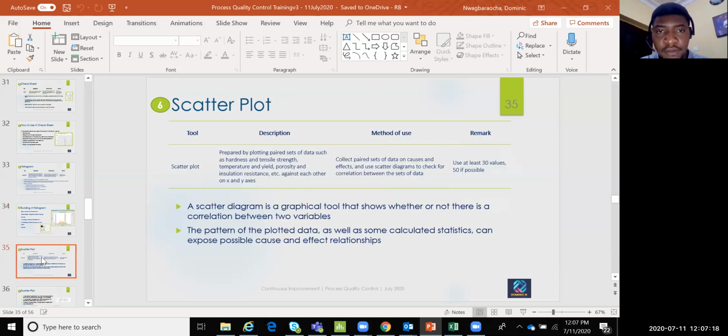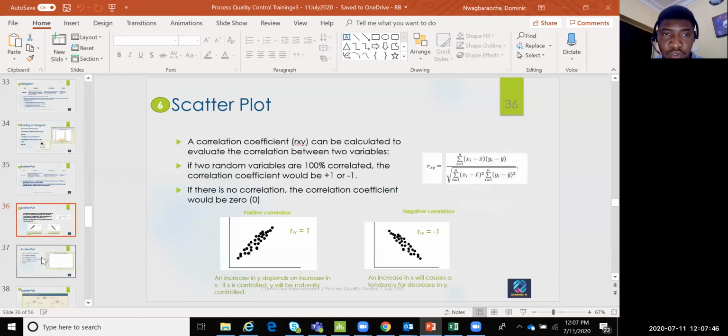So same thing for scatter plots. We know what scatter plot is. It's a tool that we use for correlation. I want to understand how temperature relates to viscosity. I want to understand how moisture relates to temperature. I want to understand how handling time relates to customers being upset, or customer complaints. This is what we use the scatter plot for. So it tells you is there a positive correlation or is there a negative correlation? So it tells you all of these things.